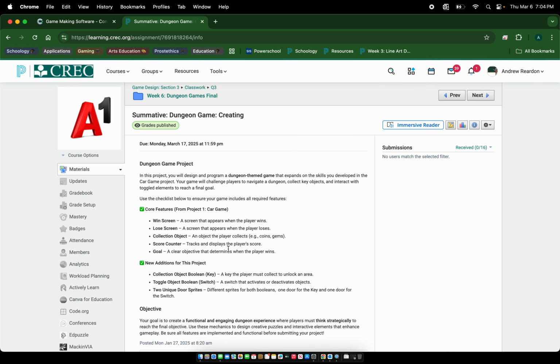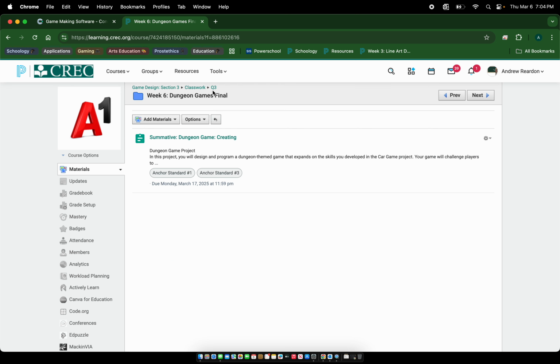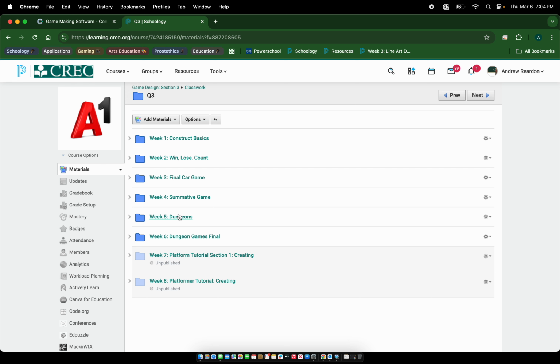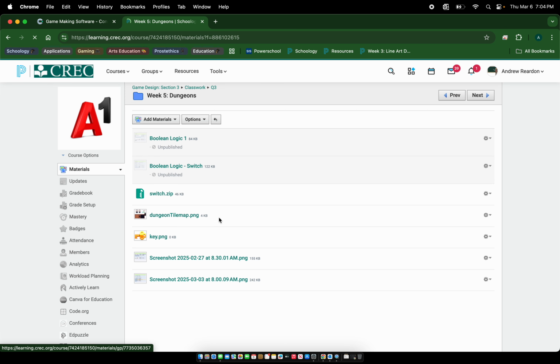All right. So the next thing I wanted to do is go through the two screenshots that I've posted, so that you can see clearly what the two different types of logic are that we're programming. The two screenshots are in our week 5 dungeons folder. And I will relabel these so that you can see it more clearly, but the top one is going to be your key boolean, and then the bottom one is your switch boolean.